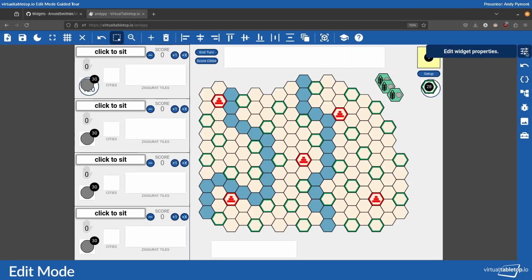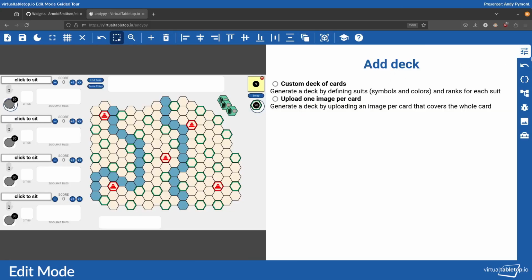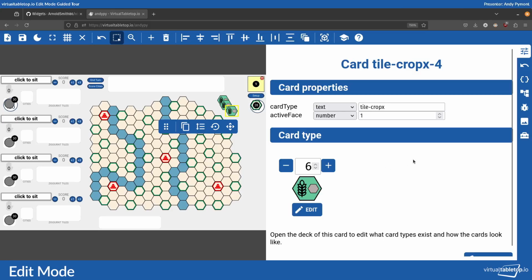On the right hand side then, we've got tabs. These have got a lot of extra information about things in your room. So the first one is you can edit widget properties. If you just click on this at the moment, because I've got nothing selected, it just lets you add a deck. But if you click on something, you'll see it gives you an interface to change what it looks like.